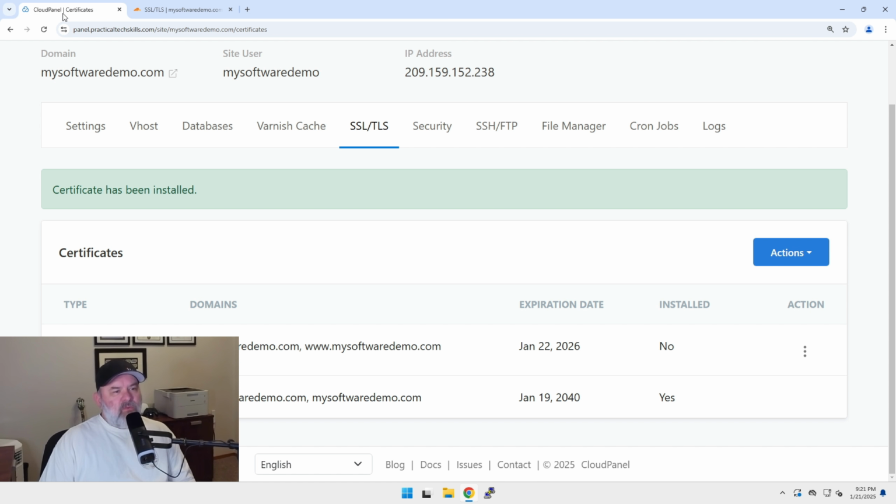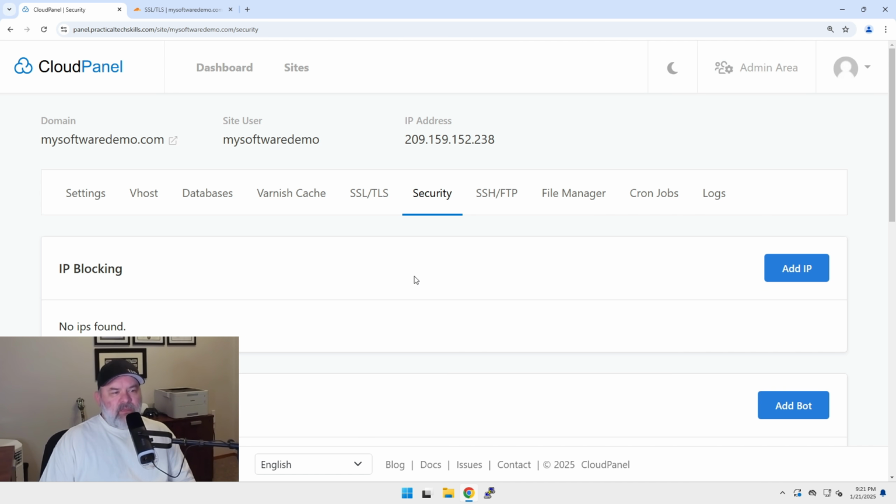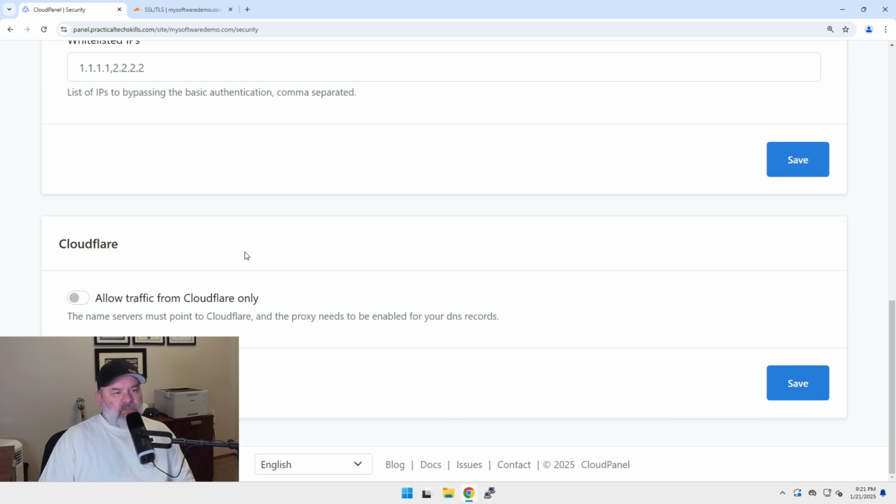Now we can do one extra step inside of CloudPanel, and that's if we click on the security tab here, we can scroll down to the bottom and click on this allow traffic from Cloudflare only, and it does exactly what it says it does. It will only allow traffic from the IP addresses of Cloudflare to your server.